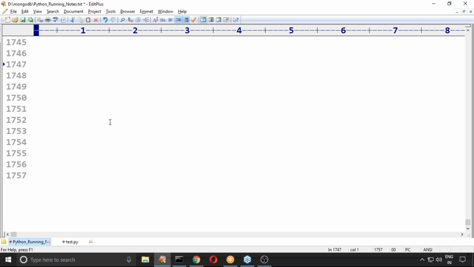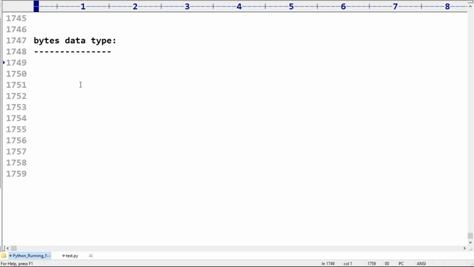Now, bytes data type. Remember this very carefully. Bytes and bytearray. Especially whenever we are handling binary data, there we are going to discuss these two things. Here bytes represent a group of byte numbers, just like an array.